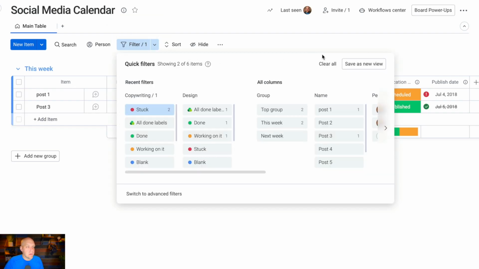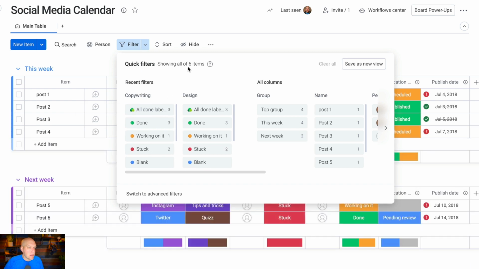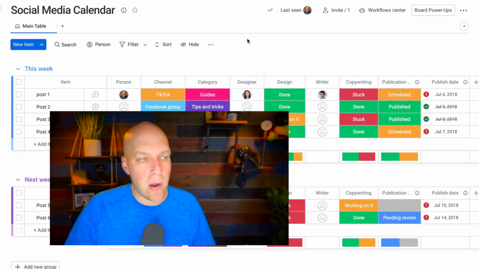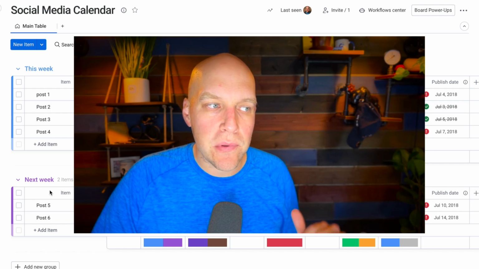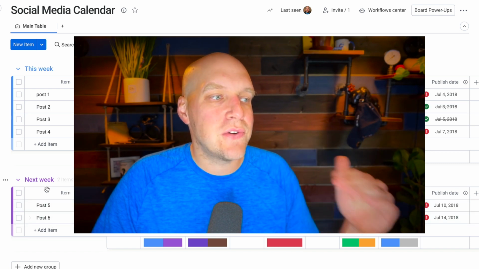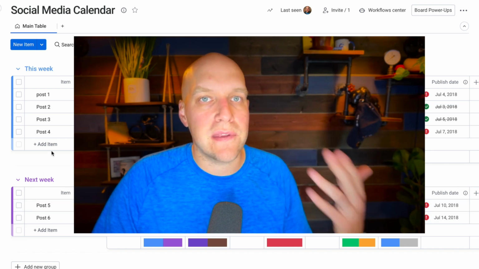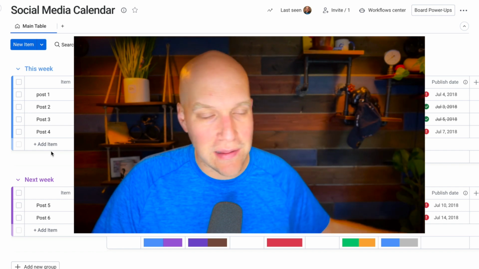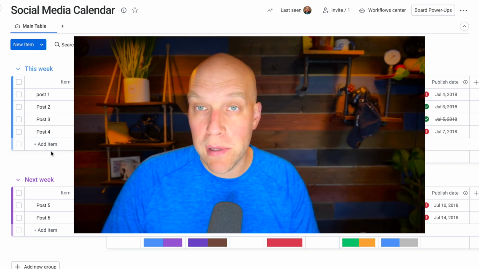So I'm going to clear the filters here by going up here, and then I'm going to uncheck that stuck filter. Filters are very powerful because this is a pretty simple template right now, but as you get going, you're going to have a lot of different posts and a lot of things happening, because social media can be an endless cycle. You want to be able to see where people are stuck.